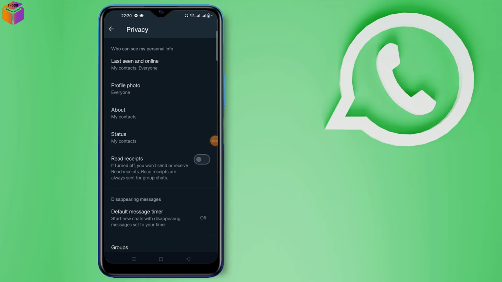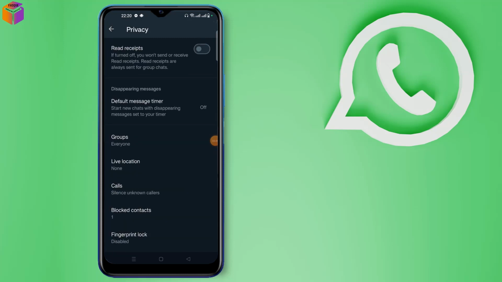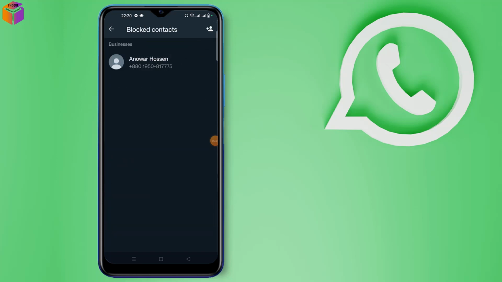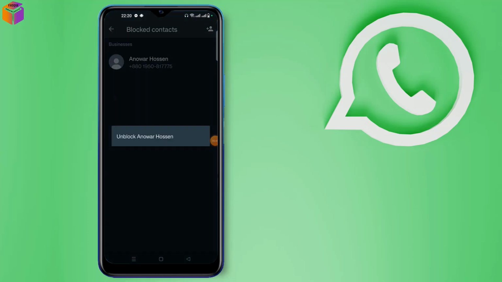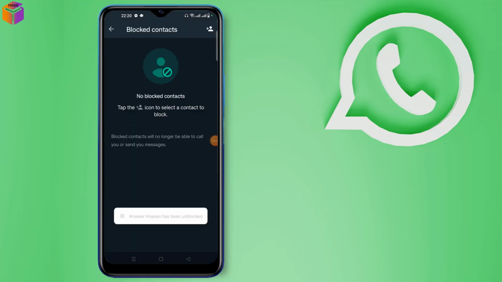Then scroll down. And you can see here blocked contacts option. Click the blocked contacts option. Then you can see here block option. Click the person and again click the unblock. Our WhatsApp has been unblocked.